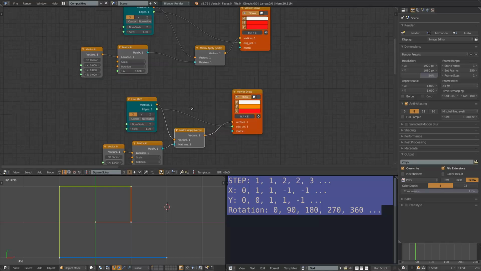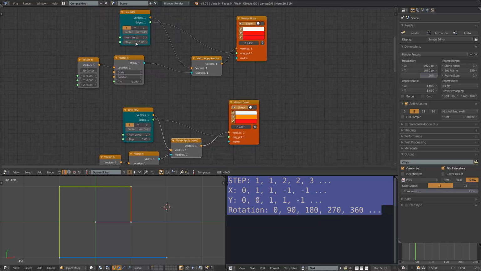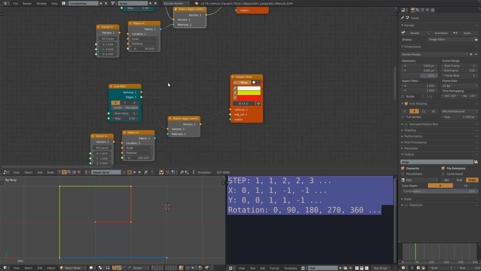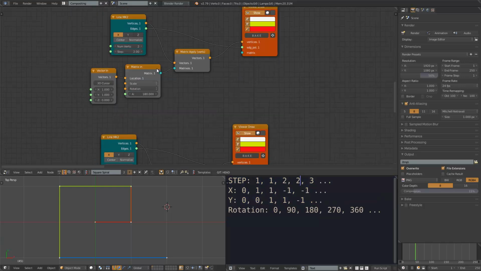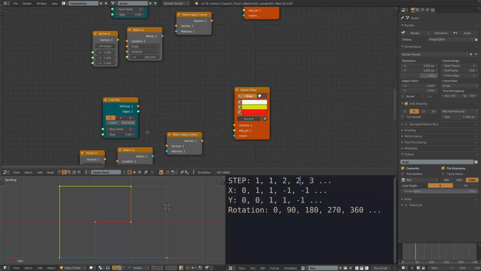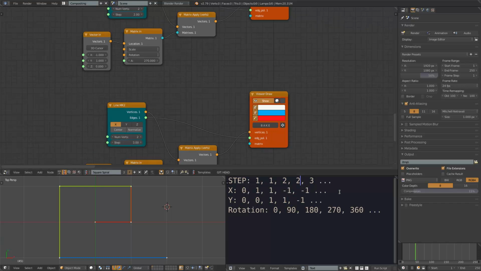I'm writing it down. Step: this is one unit, and the next one is going to be 2 units. So that's the step value. So 2 units, and then the next one is 3 units. So we can see there's a pattern already. The pattern itself is quite simple.